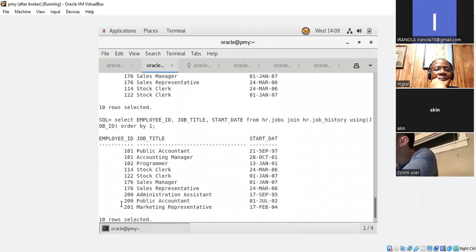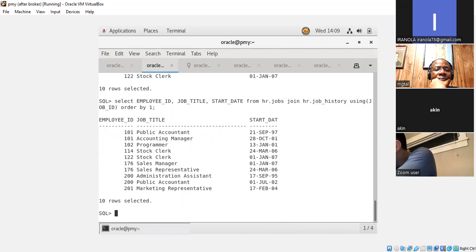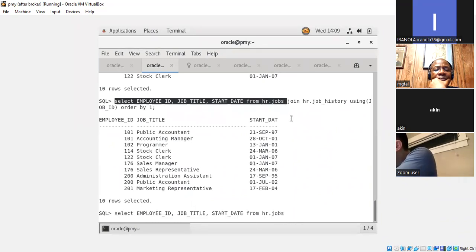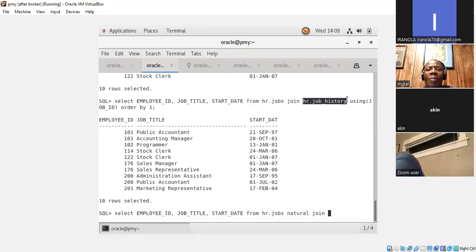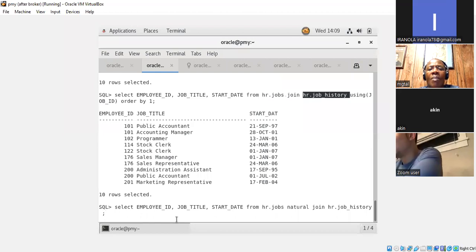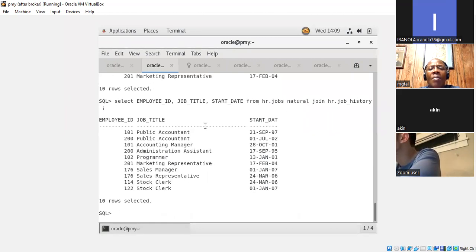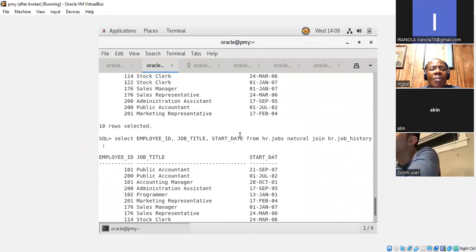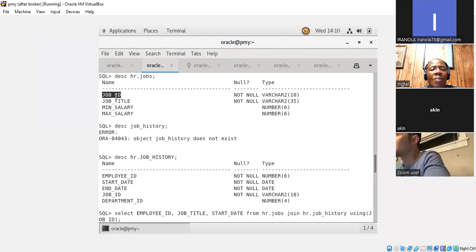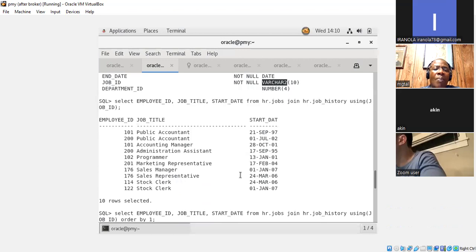Another way to do it: the easiest way to join tables, where the column names are similar and spelled exactly the same and the data type is exactly the same, is to just use natural join. Natural join, HR to job history, done. No need for using. Select columns from this table, natural join that table, done. As long as whatever binds the tables is spelled exactly the same and the data type is exactly the same, you should have no issue. I would use natural join every time.